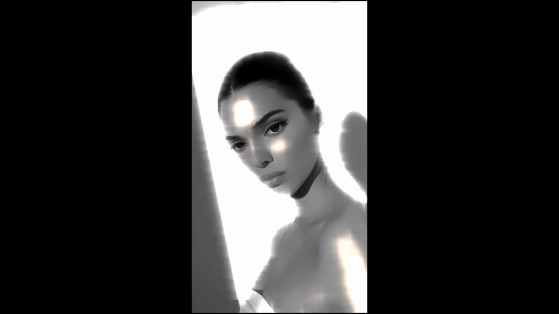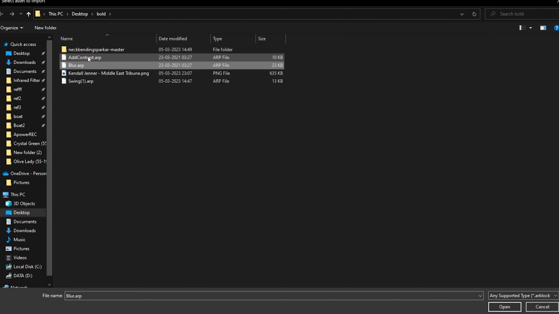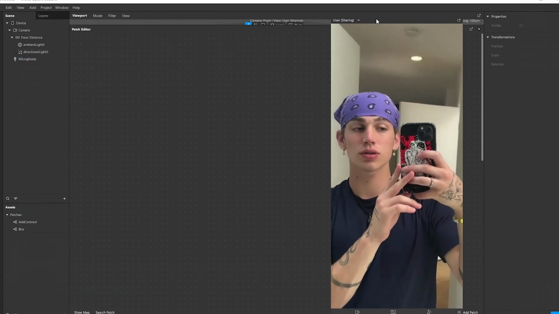Today in this video I will show you how to make bold effect filter with render pass. So let's start it. Just follow the steps.